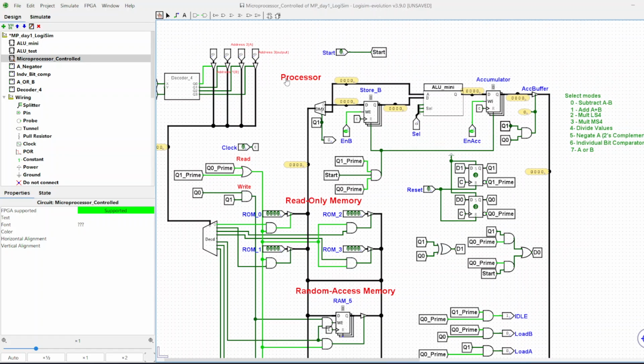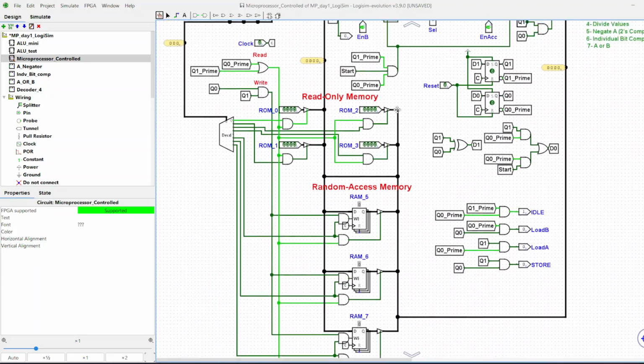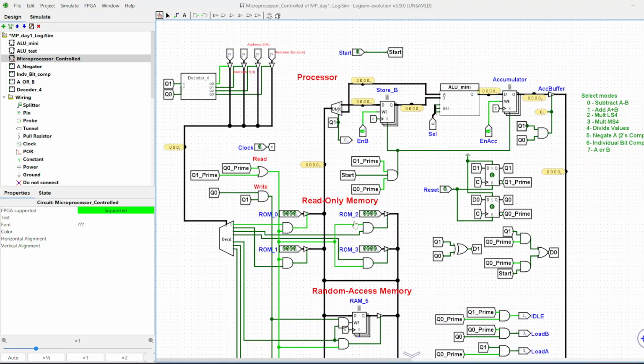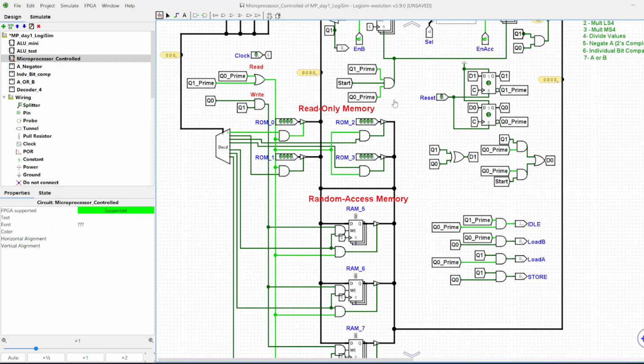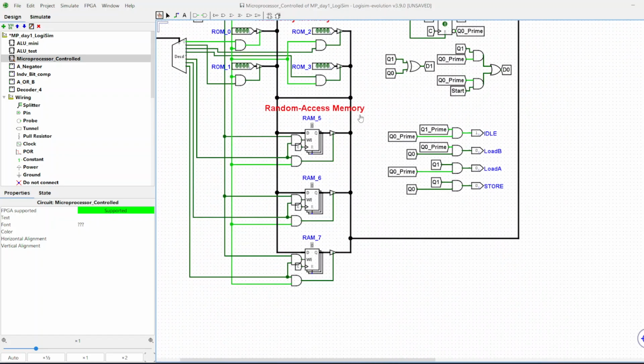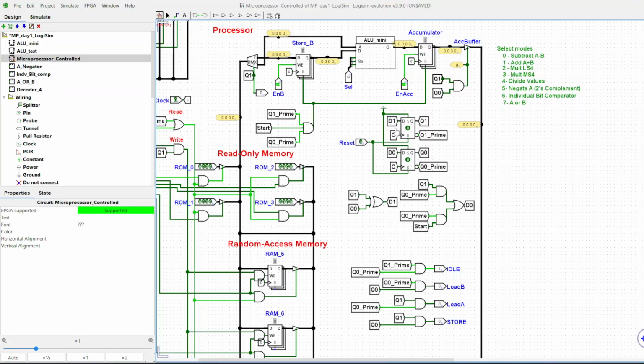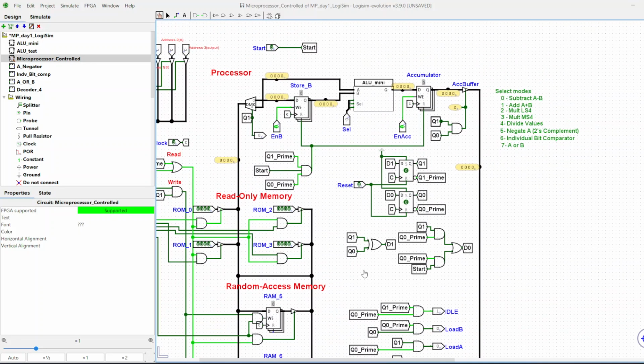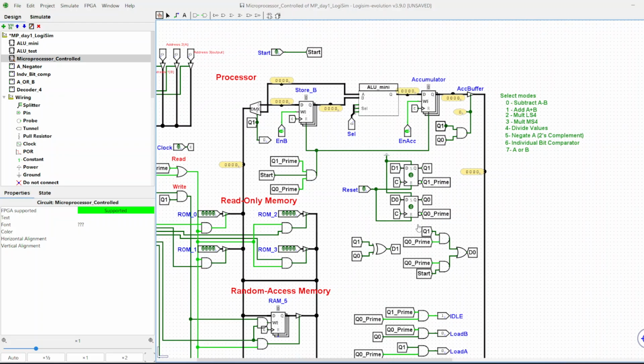I also labeled every part of this microprocessor in red. As you can see, this is the processor part. Over here is the read-only memory, or the ROM, and over here is the random access memory. Of course, I should have labeled these as well, but I thought I didn't need to because these are external components, and they're not connected in such ways.